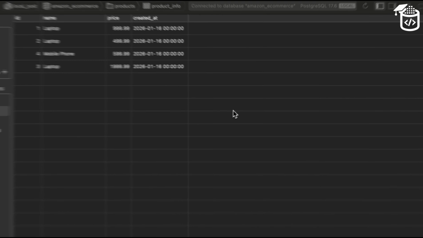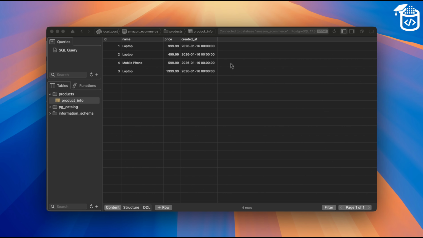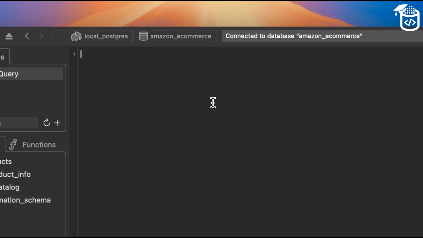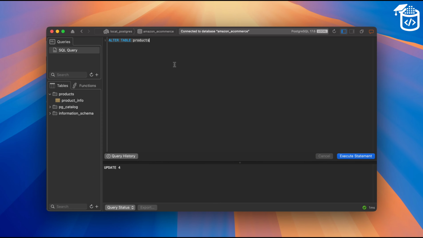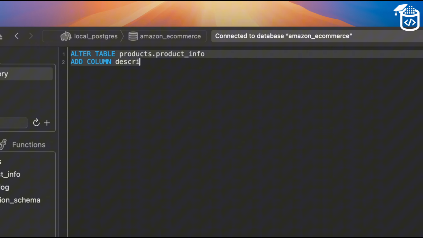Now, let's say I have forgotten to create one more essential column, that is a description column, when creating this table. So how can I add that column? Now we would use the alter command. So what we would say is alter table products dot product info, and then we would say add column description, probably the data type text.